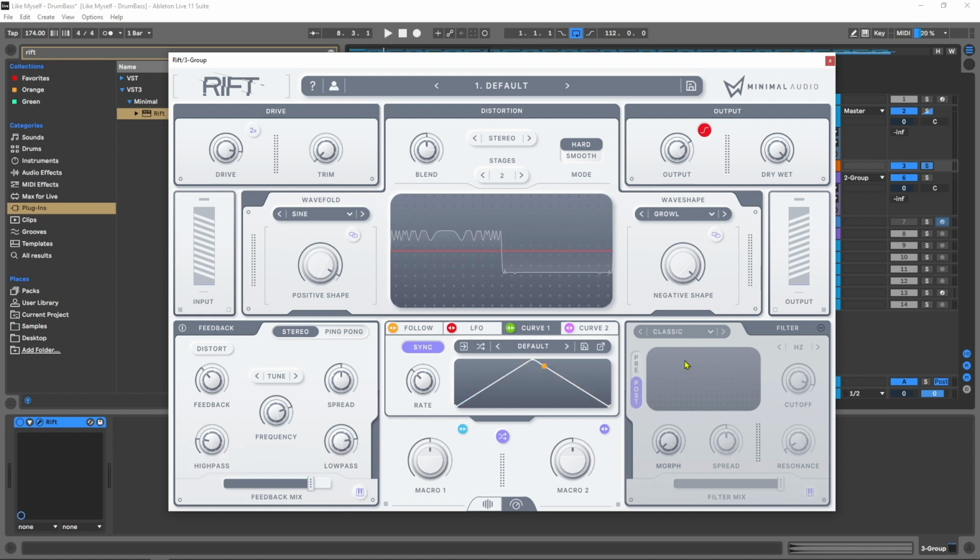So cool. From there, we've got a filter, and I believe there are over 20 different filter types, some really unique ones like these morph ones. They really just morph the signal in interesting ways, and you can get some really crazy effects.